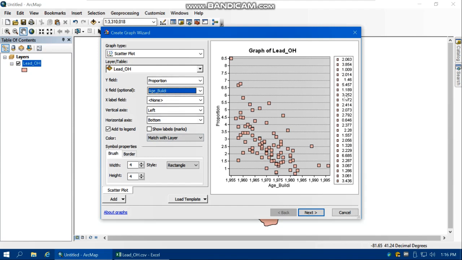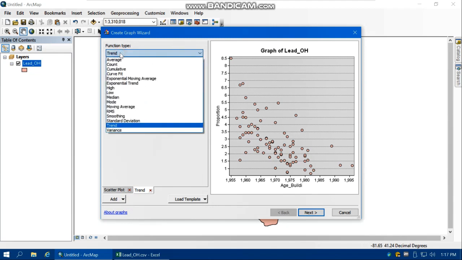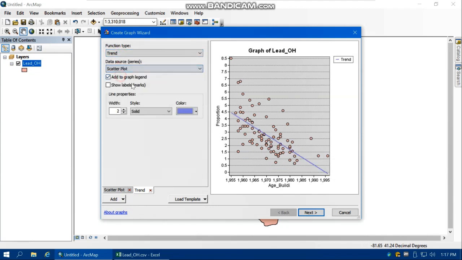So let's remove this legend, so the color matches the color of the layer. Instead of rectangle, you can use circle, and change the size of the circle. That's 4. And you can also add a trend line, okay? If you go to add and then new function, here you can add a trend line to your scatter plot. So you can see there is an obvious negative association between age of the building and the proportion.